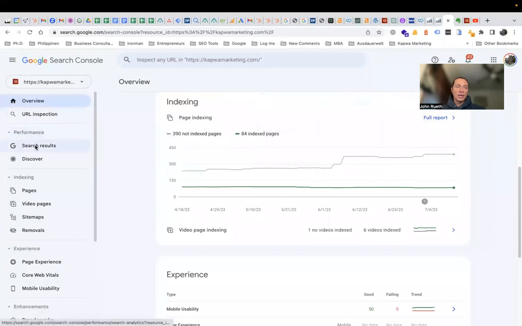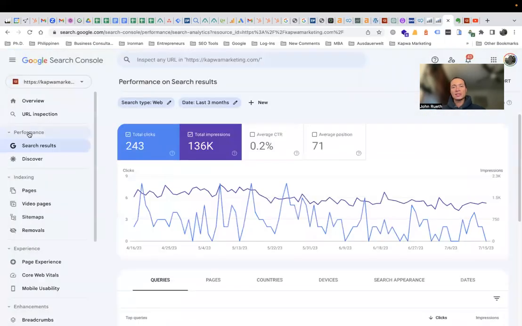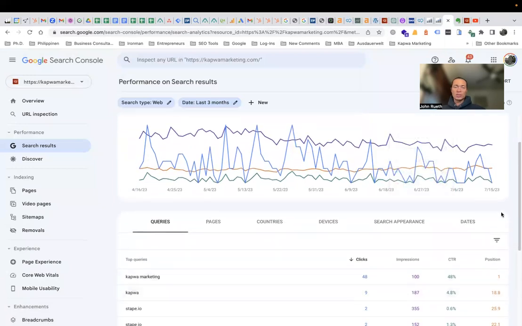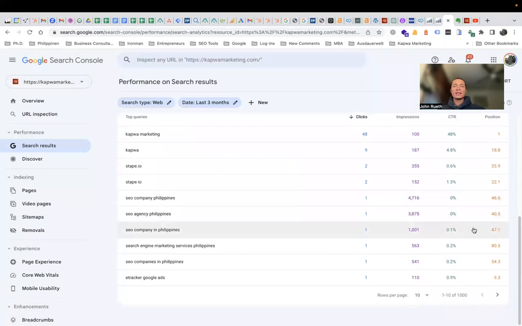I will hop over and click on search results under performance here. This would be one of the most important views, I believe, because then you can see how many clicks you got in a certain time frame and how many impressions you were able to receive on your website. And then you can also click on CTR and position, which gives you an idea about the click-through rates and the average position of a keyword. So this is probably one of the most important things that you can do. Just get an idea of which keywords are being listed, or let's say which keywords are basically leading to your website.